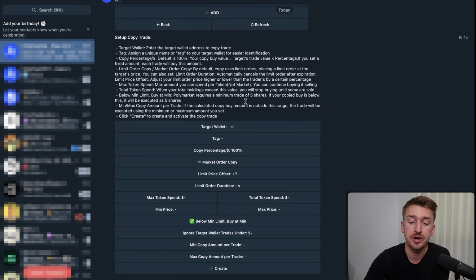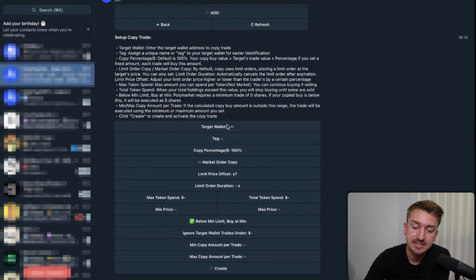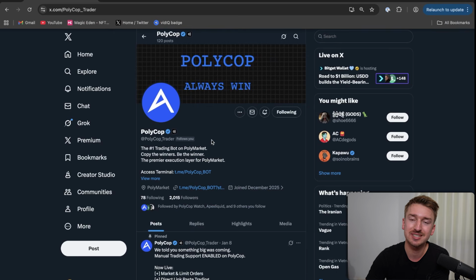So this is what it looks like when you want to set up a copy trading task. So you just paste in the target wallet, you create a tag or a name for this task. You can decide your copy percentage, how much you want to copy for in comparison to your target wallet. I have gone more into detail into exactly how to set it up and find the best wallet in some of my previous videos, like that speed test video and the challenge video, so you can check that out if you want. But if you are looking for the best copy trading tool, then Polycop is the way to go.